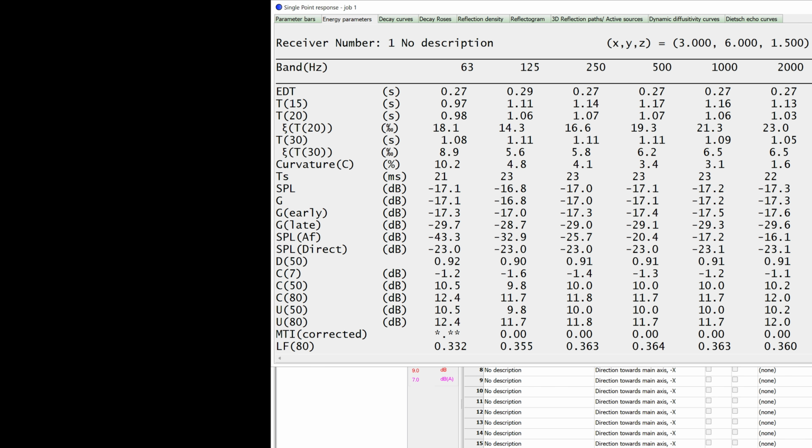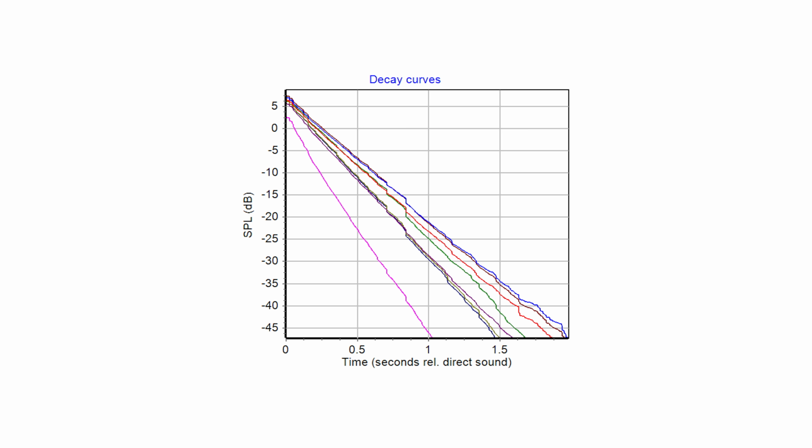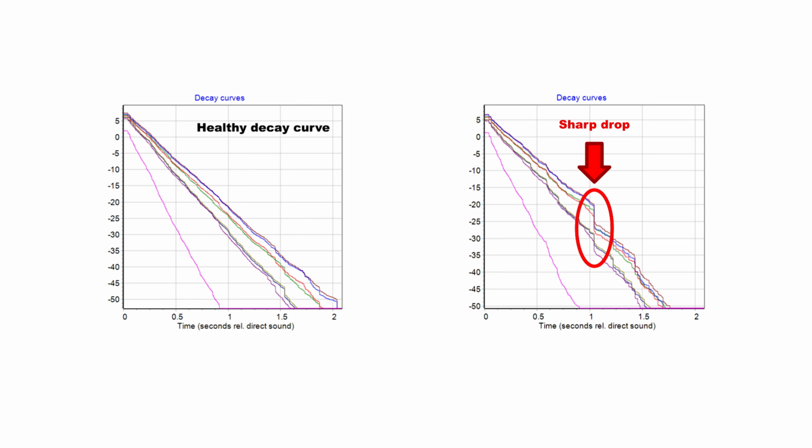Another way is to check the amount of nonlinearity in the decay curves, which is indicated by the decay parameters and the curvature parameter. In a highly diffuse room, the decay curve will ideally be a straight line. However, if the number of late rays is too low, this can result in some bumps or sharp drops in the decay curve. So, a high value of nonlinearity would indicate that you may need to repeat your calculations with a higher number of late rays.